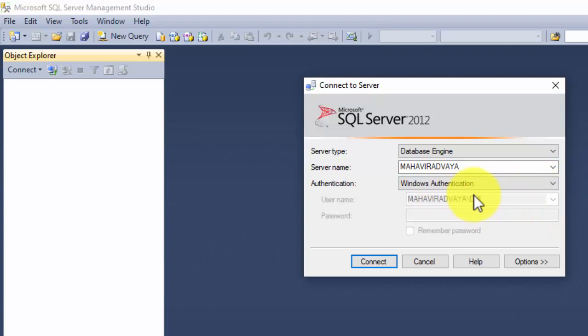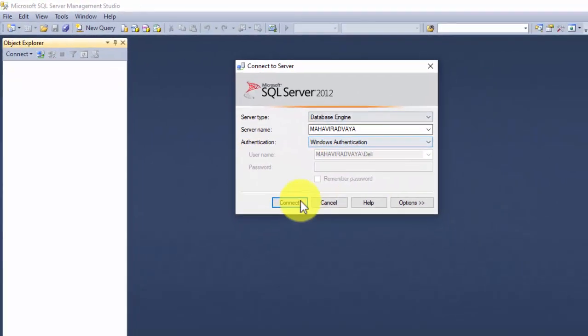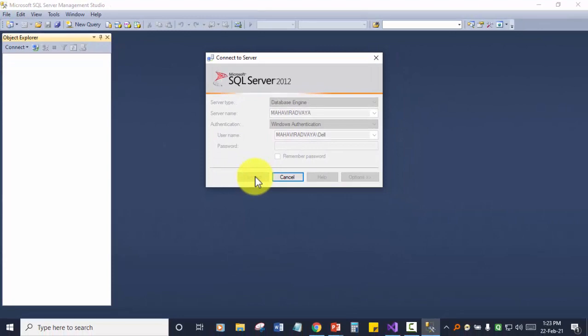What Windows authentication means is it will utilize the username and password that is assigned to your operating system, that is the Windows operating system that is installed on your machine. So automatically it will log in to the SQL Server 2012. You don't have to enter any username or password here, because it will automatically allow you to access the database and the database server. So we'll click on Connect.